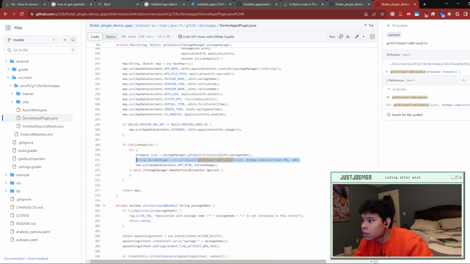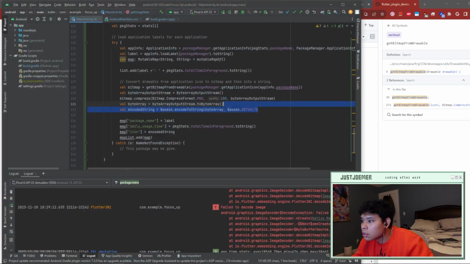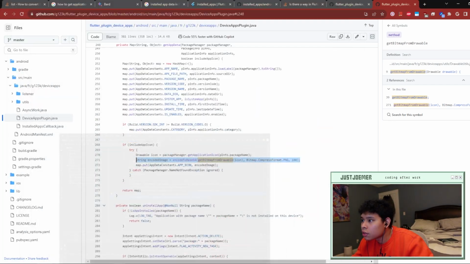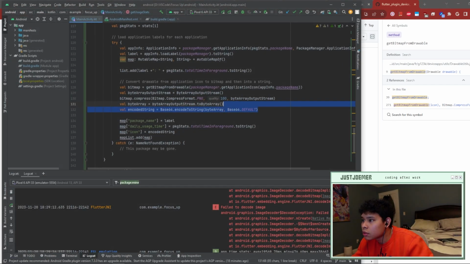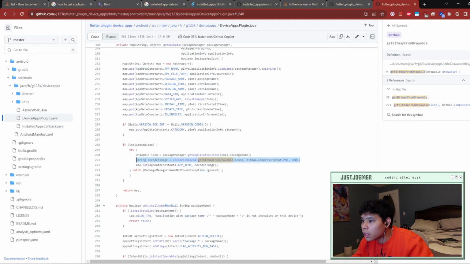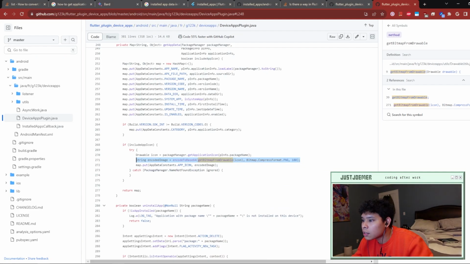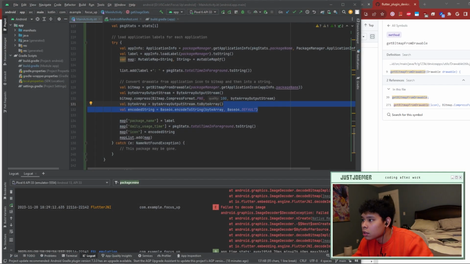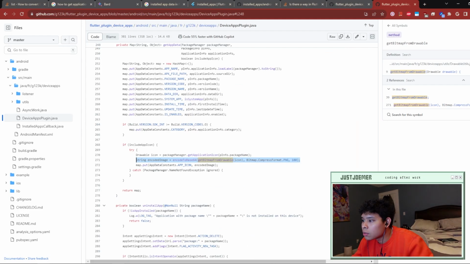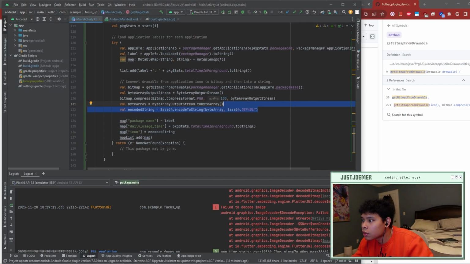I feel like I do this. Get bitmap from drawable. Okay, I don't compress it. Oh, I guess I can compress it when I encode it. Oh, so I don't encode. Oh, no, I do. I technically compress it. Bitmap compress.